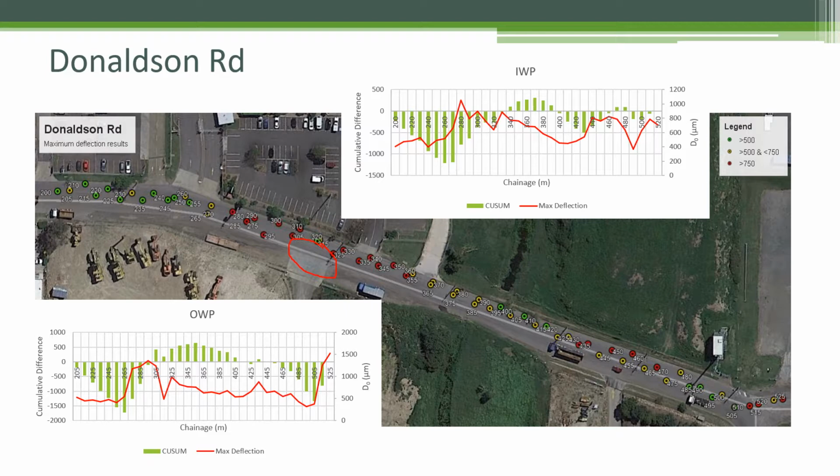From chainage 355 to 430, the condition shifts to warning with some good sections. This occurs in both wheel paths. This is attributed to the unsealed shoulder sloping away from the pavement, which has prevented ponding of the water at the edge of the asphalt. The remainder of the tested pavement has a highly variable maximum deflection.